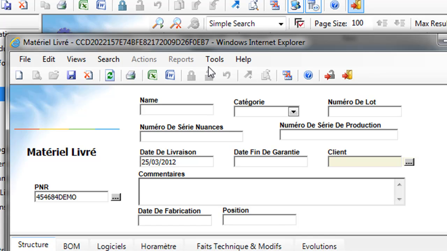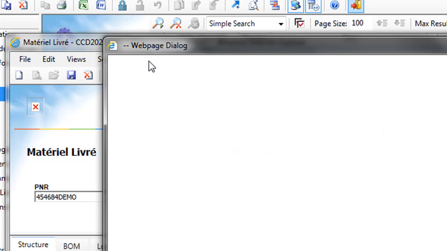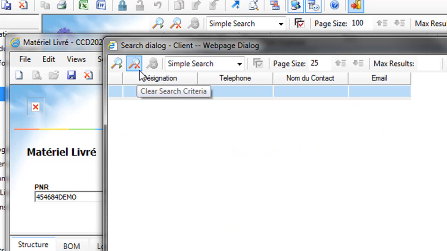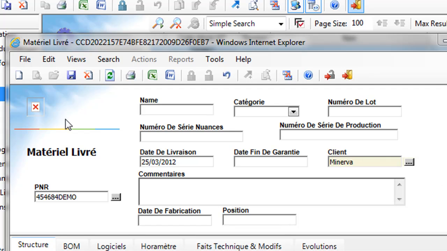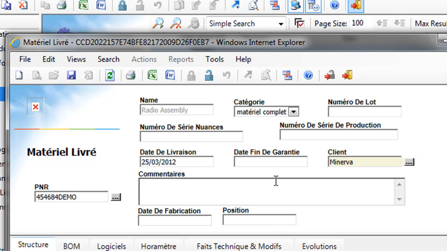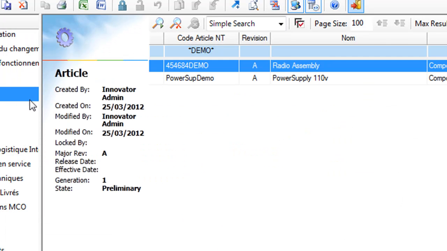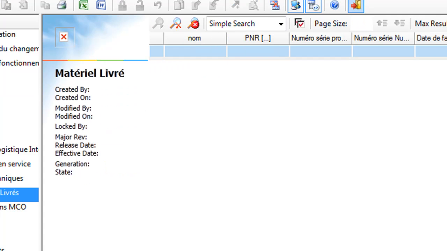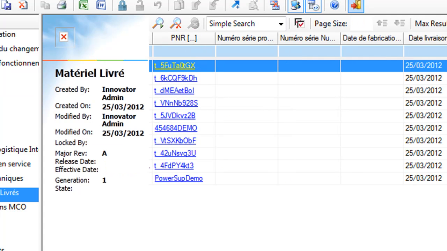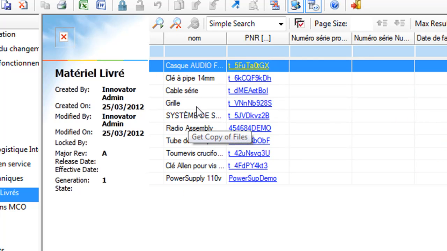Before it does that, there is one piece of information you need to fill in, which is the customer. So let's say Minerva, and once it is selected, you just have to say save, and it will do the whole instantiation. So you can save, unlock, and close. And if you go in your list of instantiated items, where I'm filtering by customer, I can see that all the items in the BOM have been instantiated.